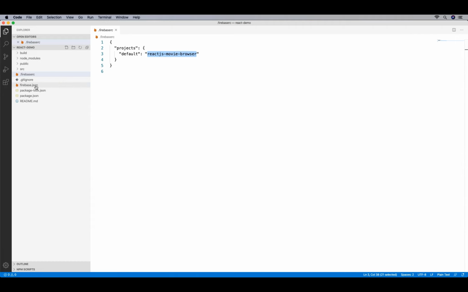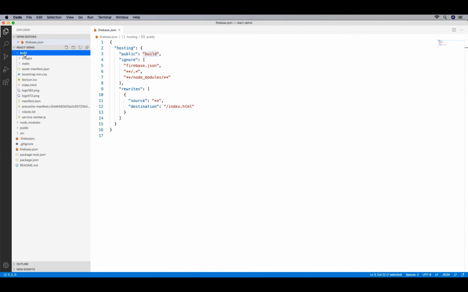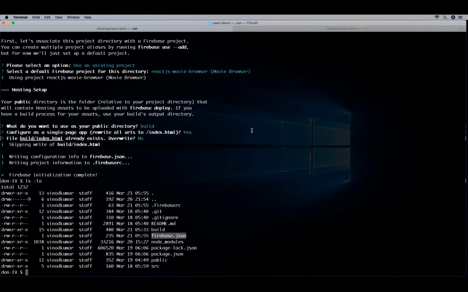The important file here is the firebase.json. This contains information about your files which are going to be published. And you can see that it says here build is the public folder that it's going to look for. So the content of this build folder will be copied to our remote server on the Google Firebase account. And it's going to ignore a couple of files over here. So let's go back to the command prompt and see how the deployment takes place.